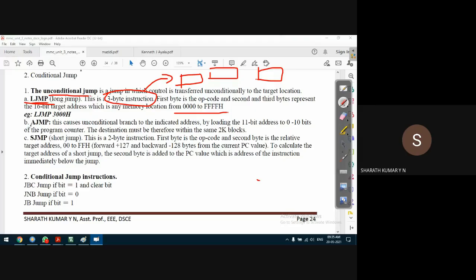Similarly, we have AJMP, absolute jump, for the absolute jump range, that is a 2 kilobyte range. Next comes the short jump, for the relative range, anywhere within a distance of 128 locations, 128 bytes. So these are the 3 unconditional jump instructions available in 8051 microcontrollers.